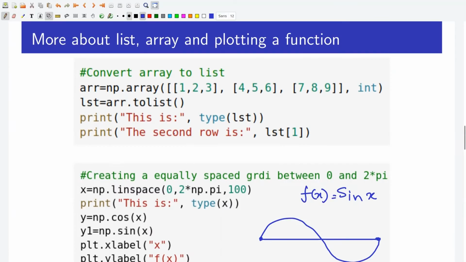Just now we saw an example of creating an array from multiple lists. We can also create multiple lists from an array.